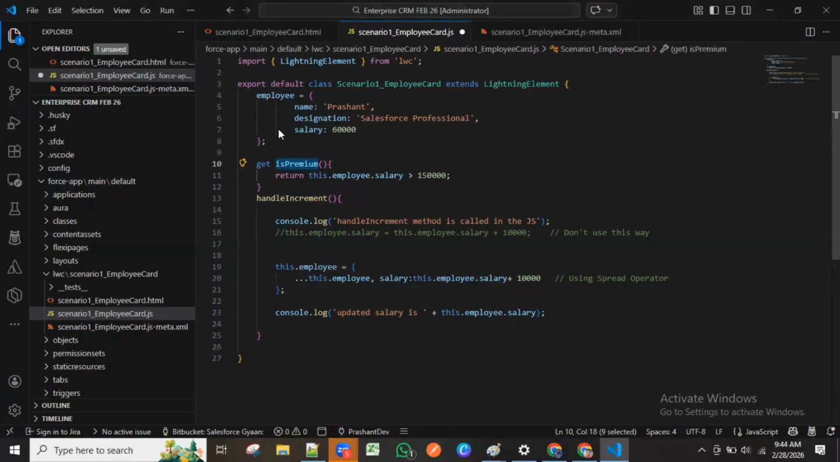Basically we can create a variable and then assign that value, but we'll have to use one more method here to check whether the salary of the employee is greater than 1,50,000 or not. But as we are just dealing with one variable, that's why we have used getter setter. In Apex we use getter setter, and in the similar way in JavaScript we use getter setter. Now what is the meaning of this getter setter?